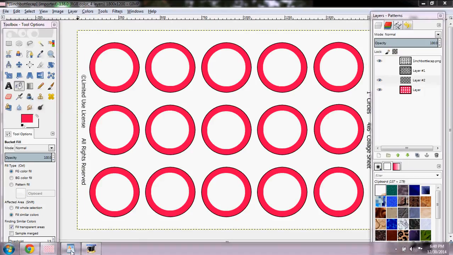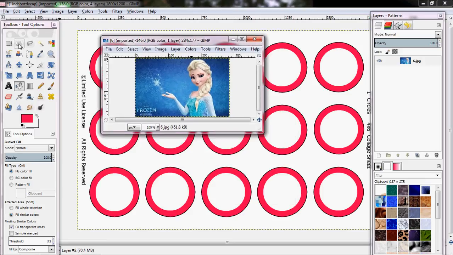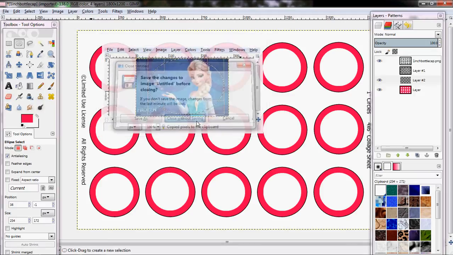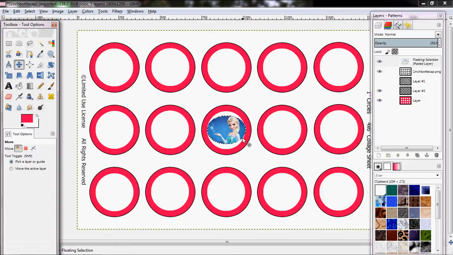So once you've done that, go back to your image you have pulled up, and you grab your circle tool, and you're going to circle over the image. It does not have to be a perfect circle at all. So just get everything you're going to want on the bottle cap, any little circle or oval or whatever it is you end up making, and Control C, which is going to copy that. It's only going to copy what's in the circle. And then you can exit out of that, and Control V, which is going to put it on your template.